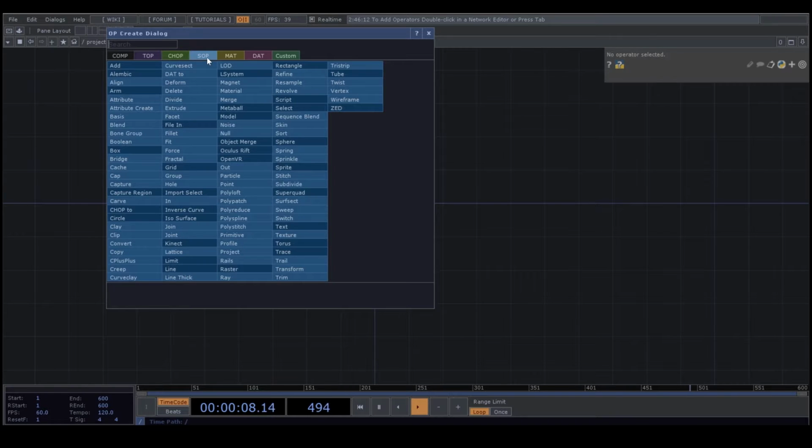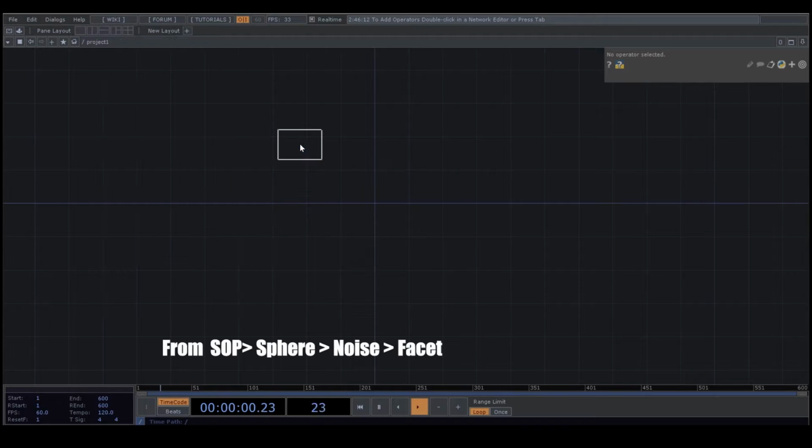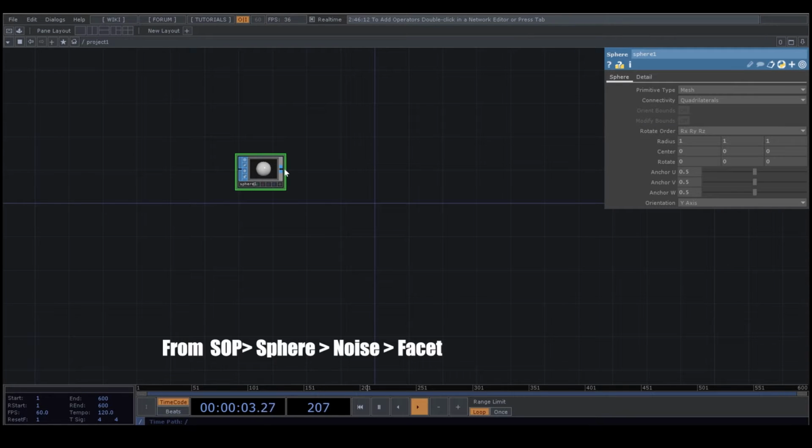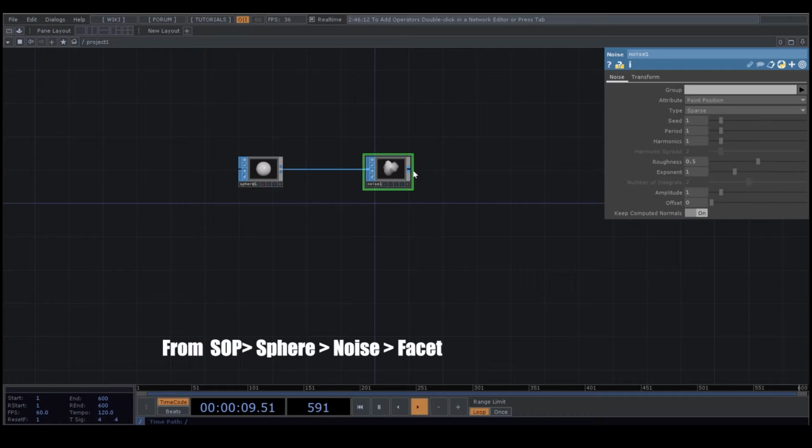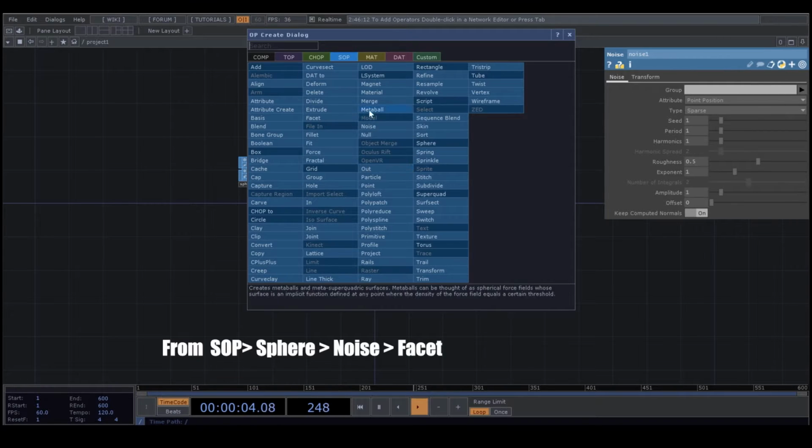First, double-click in your software and go to SOP and bring a sphere. Add a noise after the sphere. You can just right-click on the output of your node and then select noise. And after noise, bring a facet.